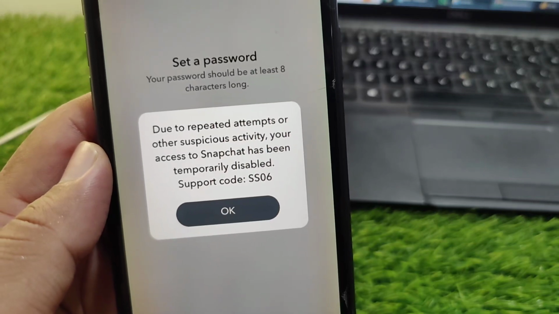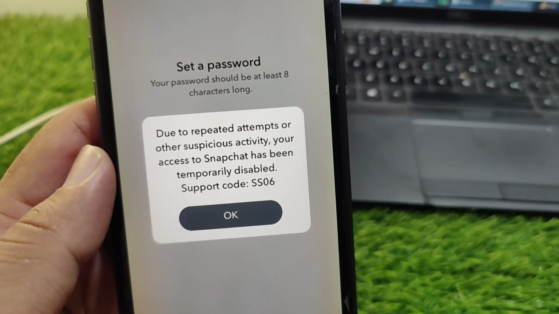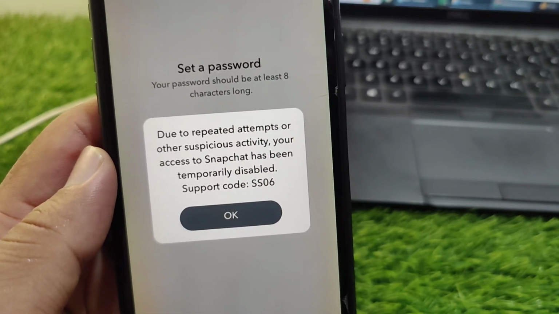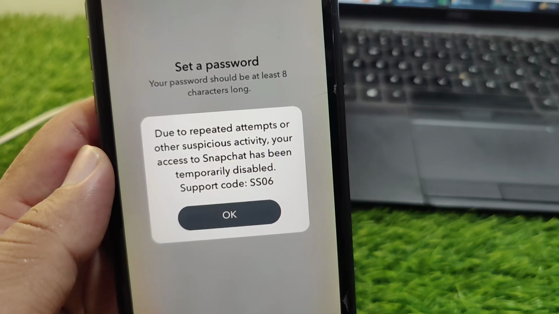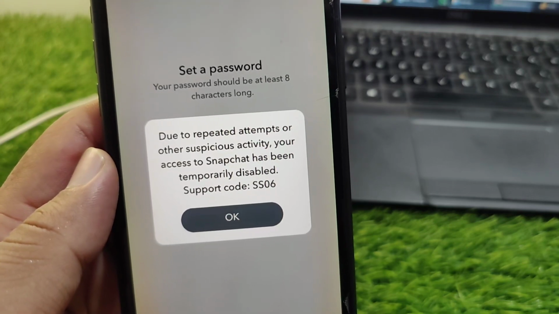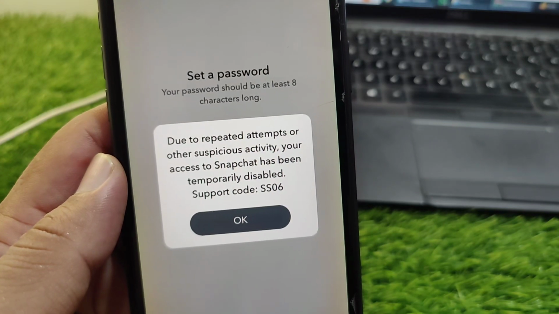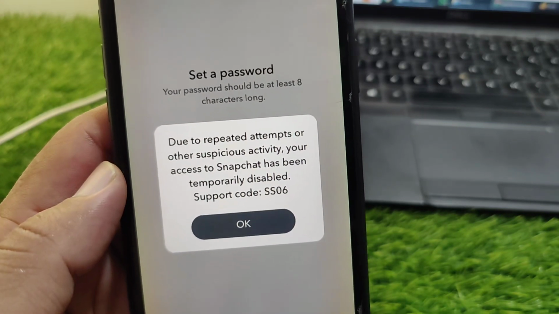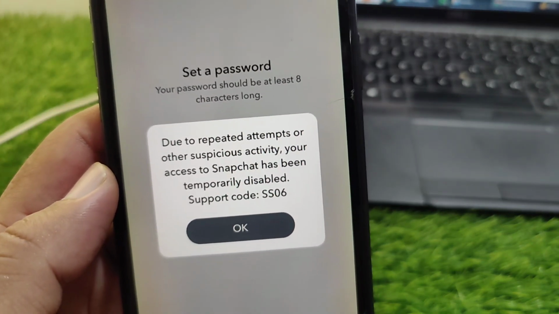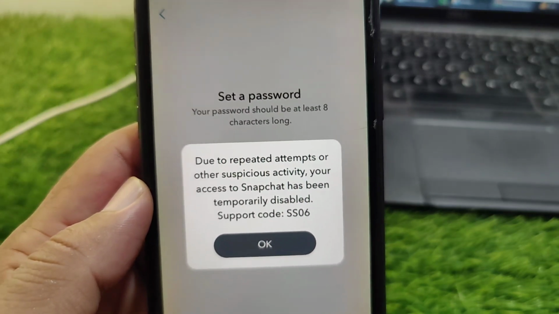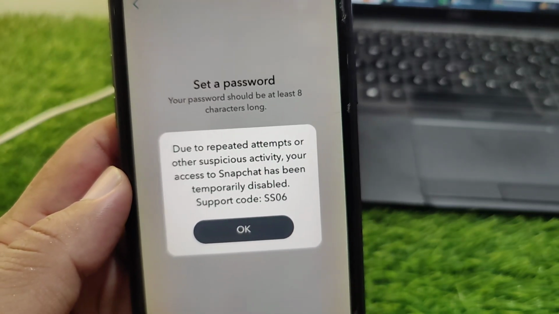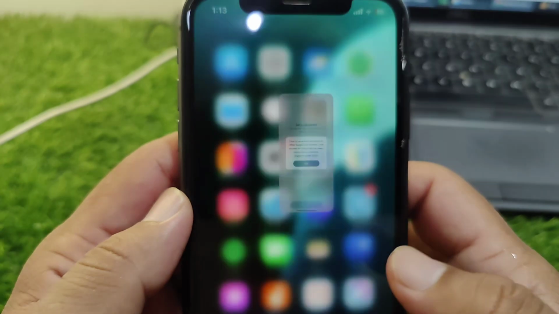So guys, in this video I'm going to show you how to fix "Due to repeated attempts or other suspicious activity, your access to Snapchat has been temporarily disabled." So guys, if you're trying to log in to your Snapchat account but you are facing this problem and you are unable to log in, here I will show you how you can fix it. So guys, for that you have to simply watch this video till the end.